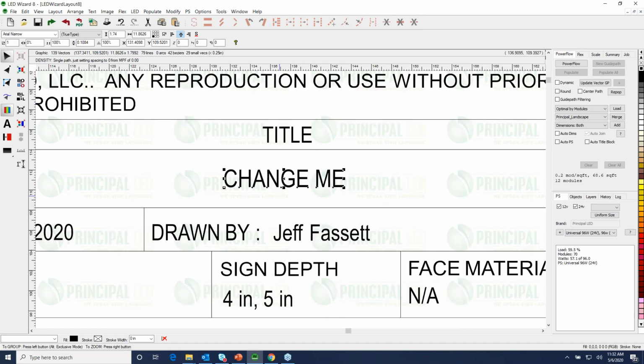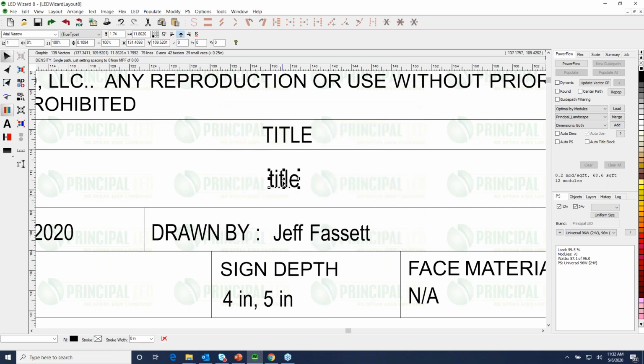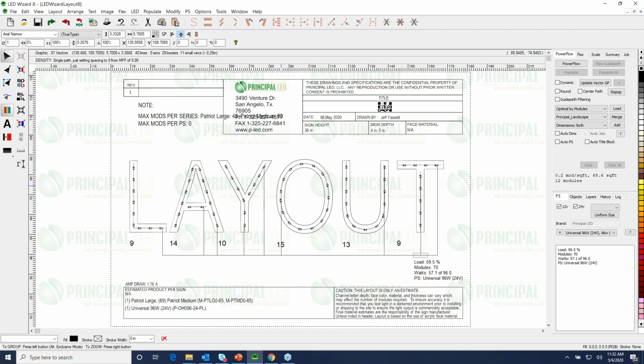Okay, so this is just a text field. All right, so if I do T for text, I can put a title in here. I can also use just the normal text tool here, but that's a text object, and you can change that text object. You can scale it. You can change the font. You can do whatever you want.